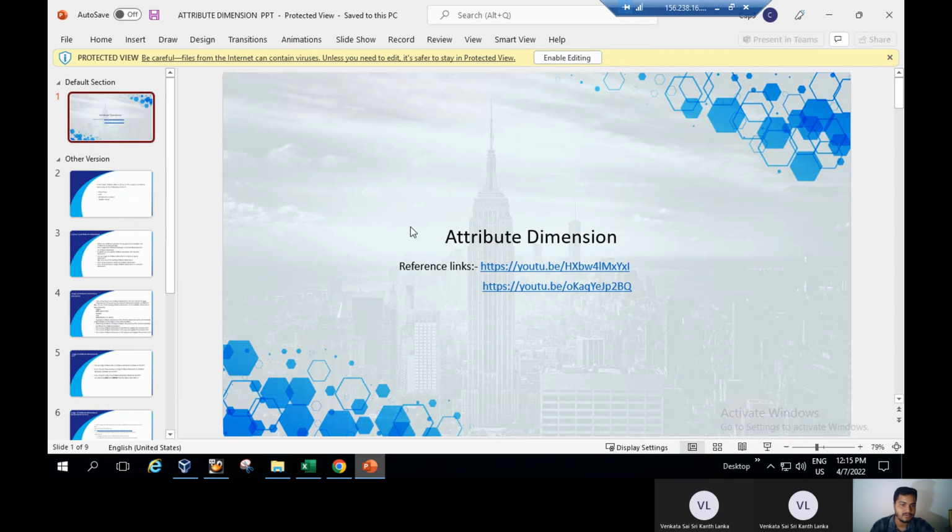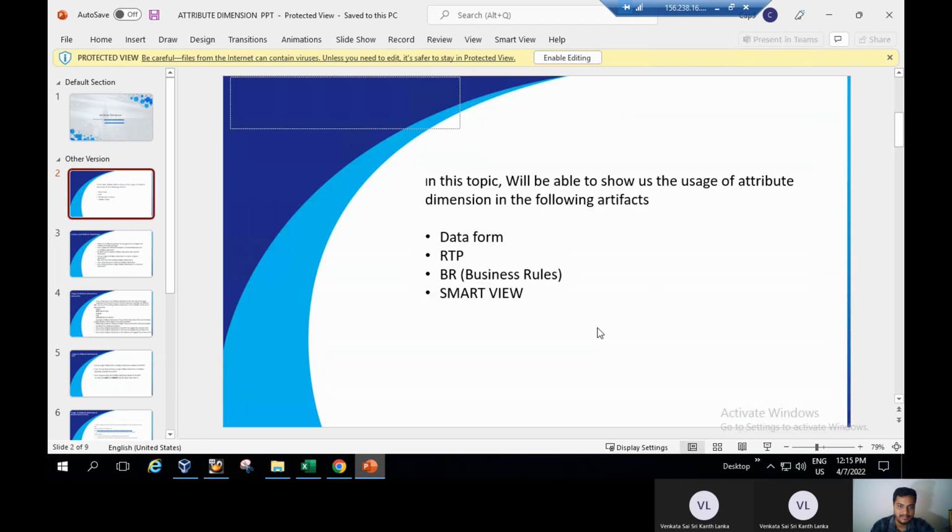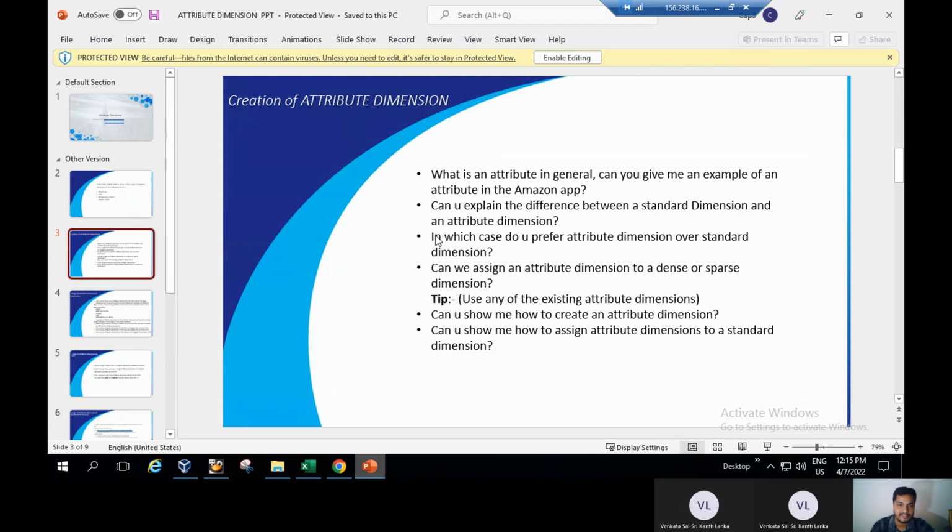Yeah, Srikanth. Today in this topic, we are going to discuss the attribute dimension. Before going to discuss this PPT, let us see what is there in this PPT. In this PPT, we are going to discuss topics related to attribute dimensions. And here we will see how we will use these attribute dimensions in the following artifacts like data forms, runtime prompts, business rules and Smart View. And after that, first let us see what an attribute dimension is.